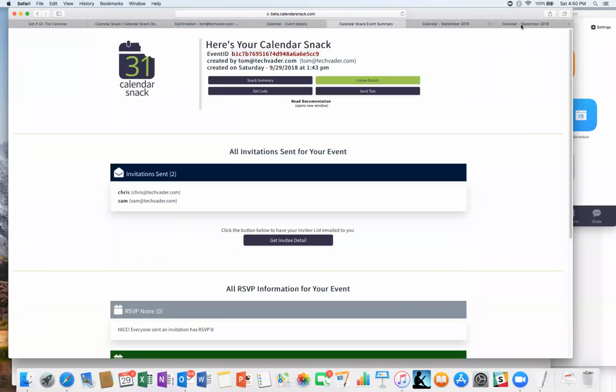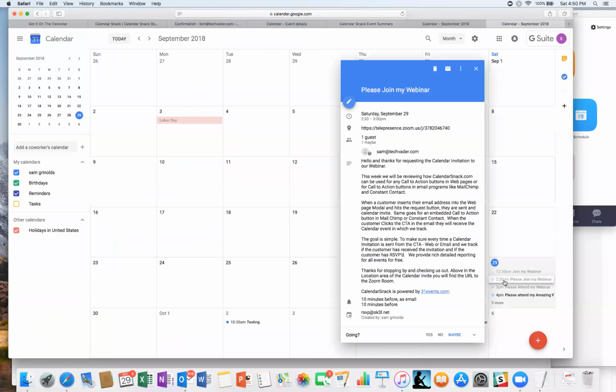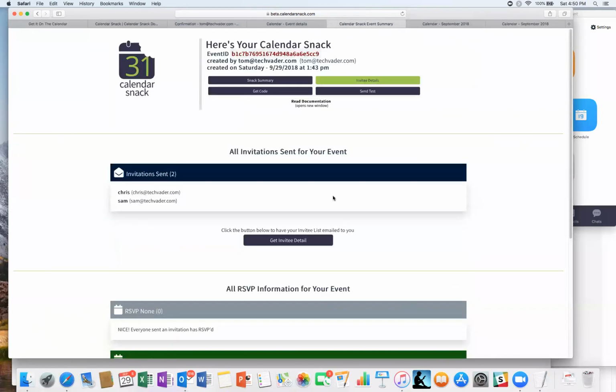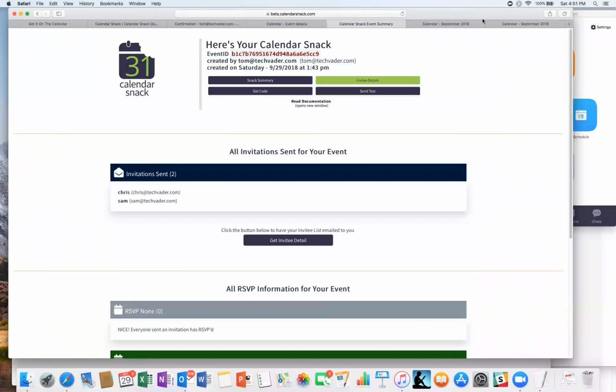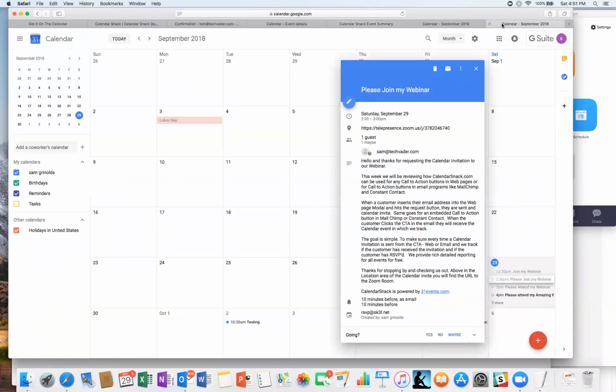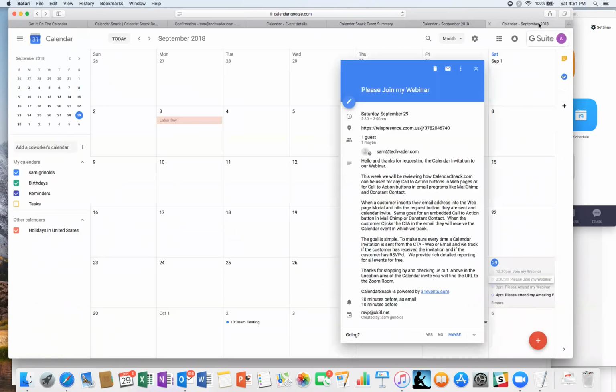While we're in this page, I will take you to Sam's calendar. You'll see Sam at TechVader right there. We'll click on this event for him, and he said maybe. So let's validate that. Take you down to Sam, and Sam here is a maybe. Okay, so I'm going to go into both these calendars for Sam and Chris, and I'm going to change them. I'm going to say Chris is a yes, and I'm going to go over to Sam's. I'm going to say Sam is a yes.